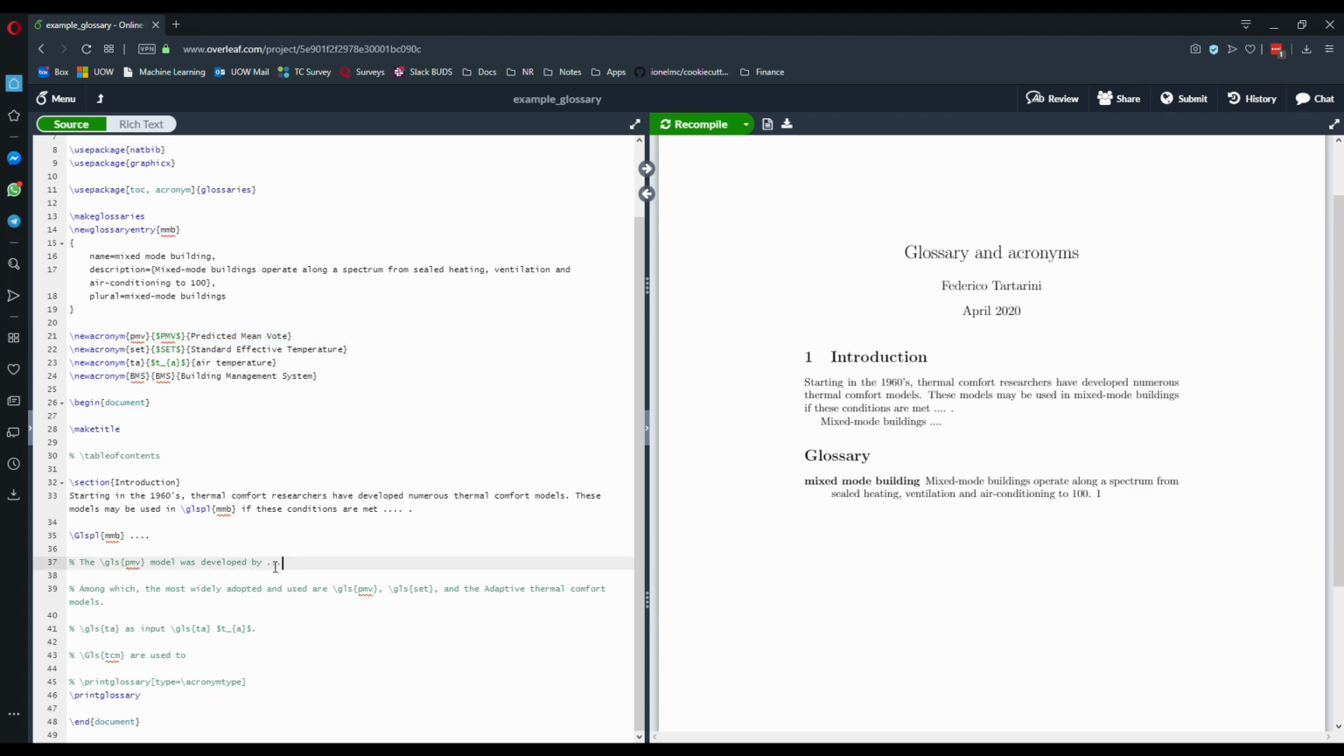But let's go with a simple example. Let's uncomment this line, the GLS. We have already understood what this GLS means, so we call this glossary entry with this acronym. So GLS PMV, so the PMV model, the predicted mean vote model, was developed by blah blah blah.